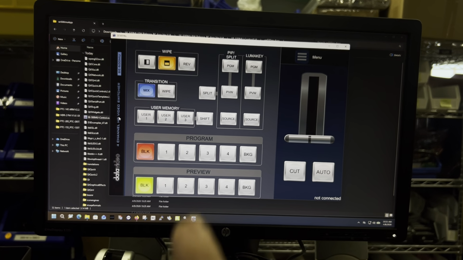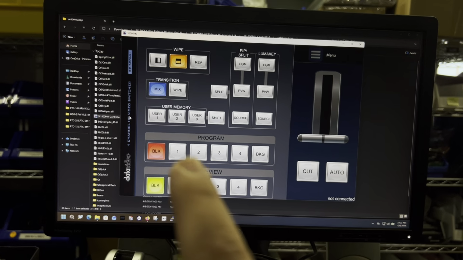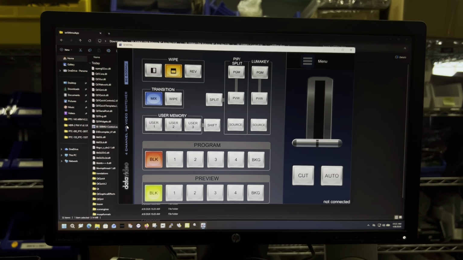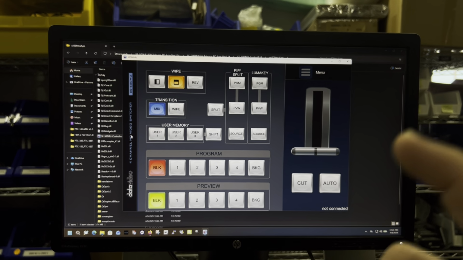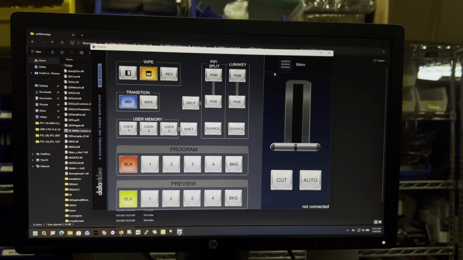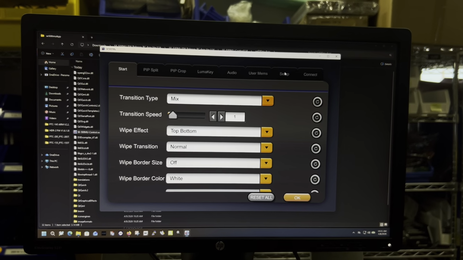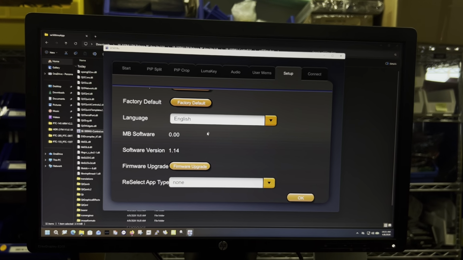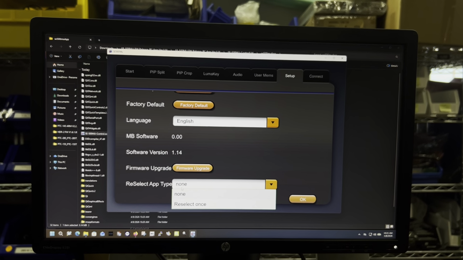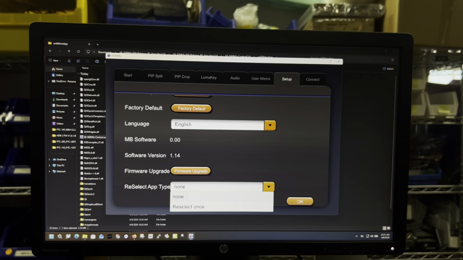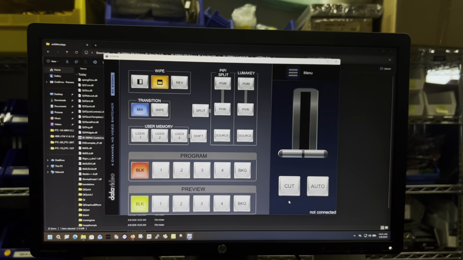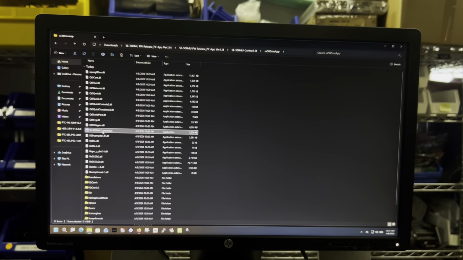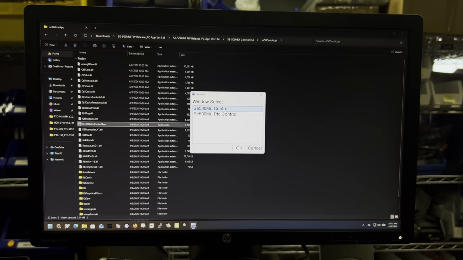It's not going to ask me which one I want to choose again. It's going to go straight to the last application you chose. That is the way it operates. If you want to go back and choose the other one, you would have to go to the menu, go to setup here on the right, then scroll all the way down. Reselect app type, reselect once. Hit OK. Close the app. Double click to open it again, and then you can choose your other selection.